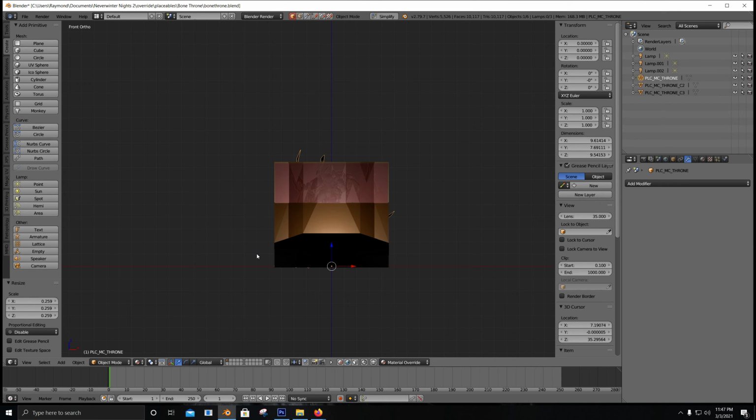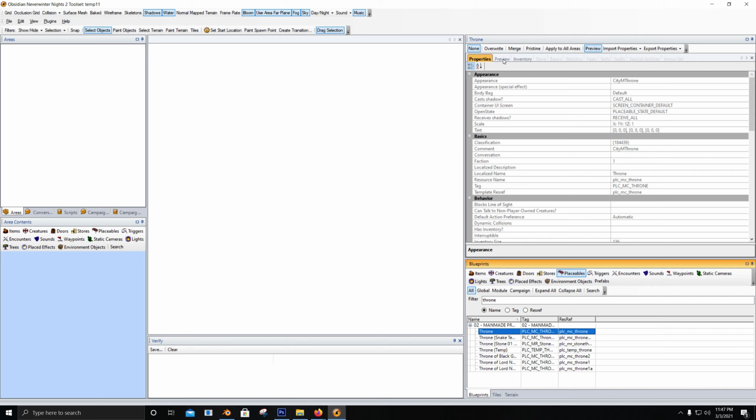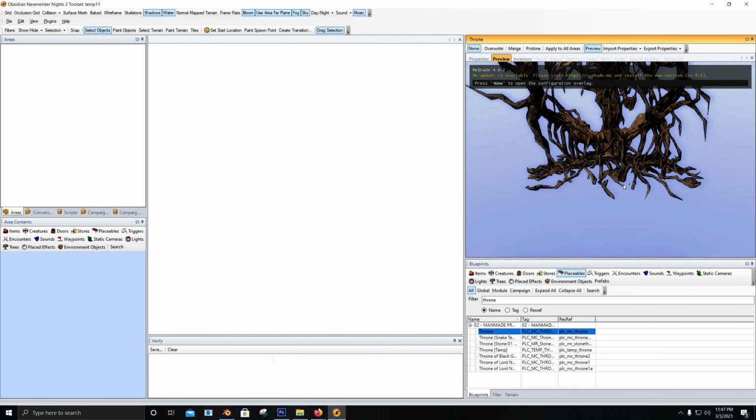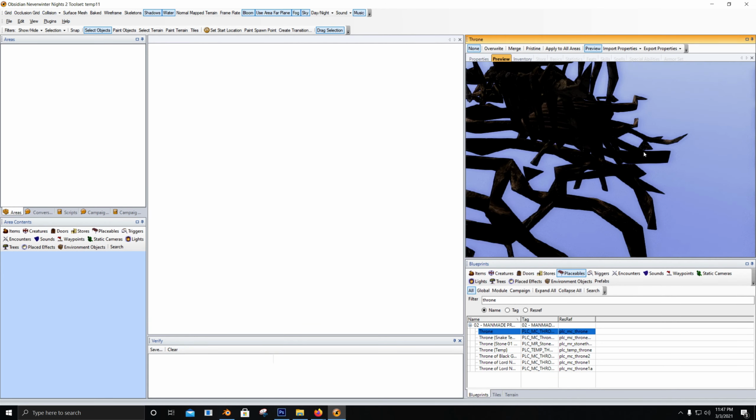And it's loading, I believe. There we go. All right, going to placeables. I'm going to type throne and just choose that first one. Oh, no error. And as soon as we hit preview, it should show. And voila, here we are. We have our throne, and it looks nice. Like I said, the texture saved it.